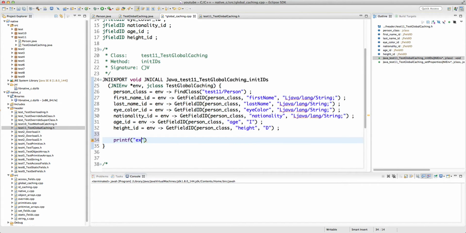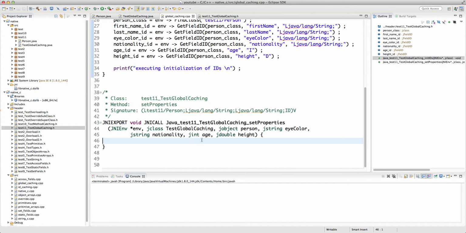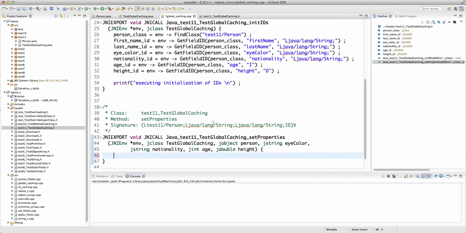Printf, executing initialization of IDs, and we want to see how many times this is going to be initialized. This method is going to be run, and this is supposed to be run only once because this is inside a static initializer.